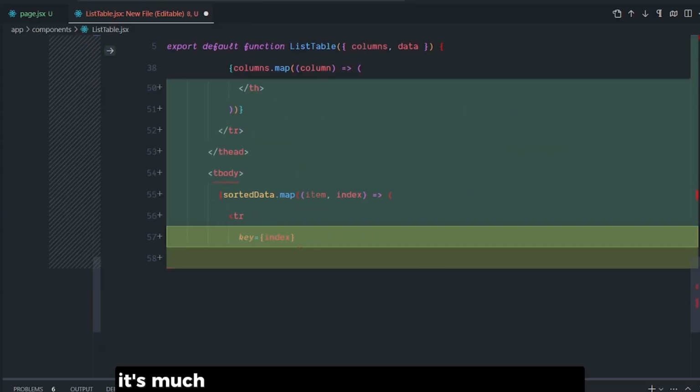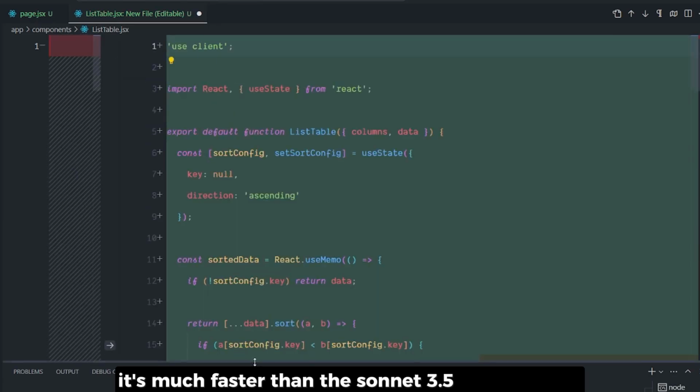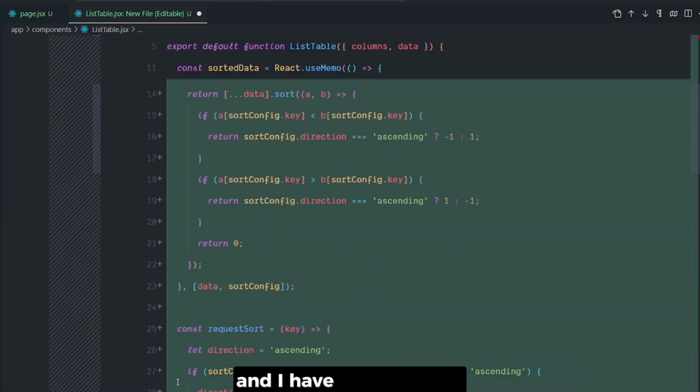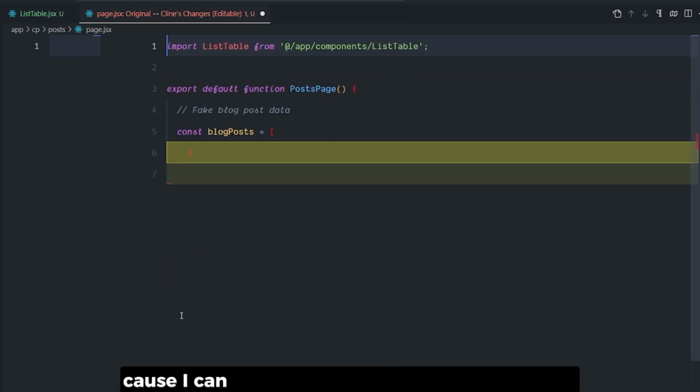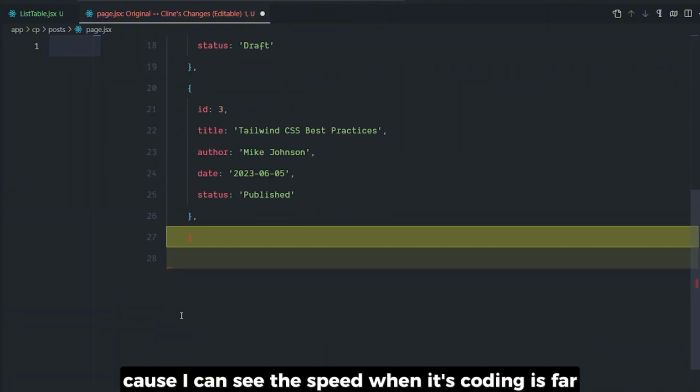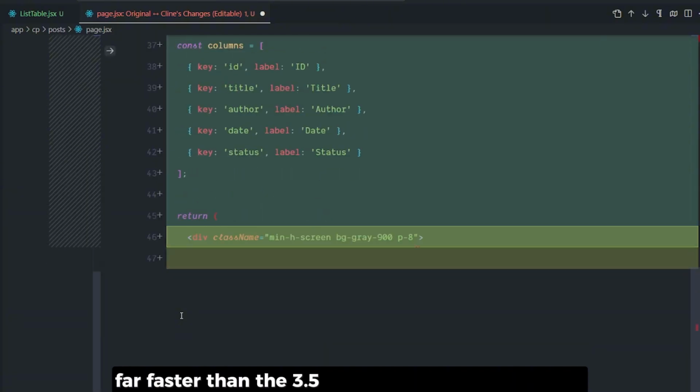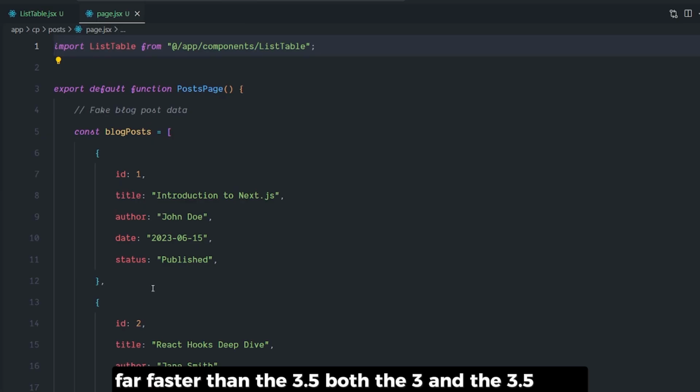It's much faster than the Sonnet 3.5 and Sonnet 3, and I have to give it this because I can see the speed when it's coding. It's far, far faster than the 3.5, both the 3 and the 3.5.